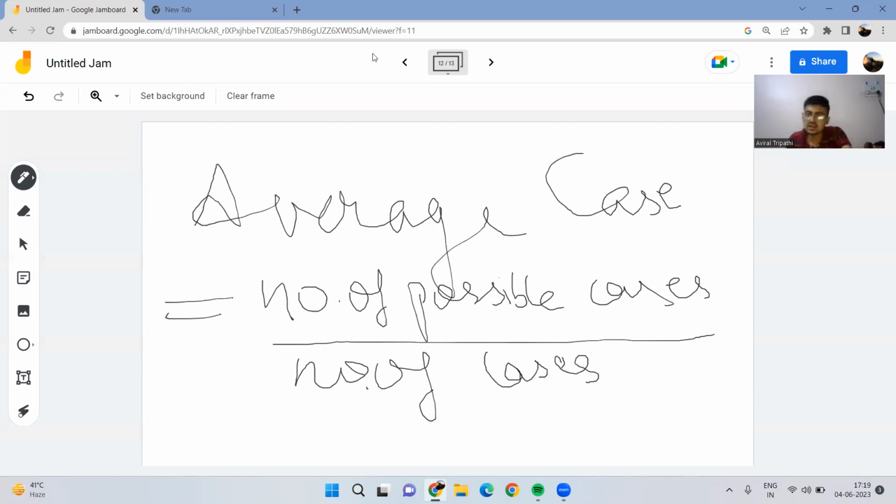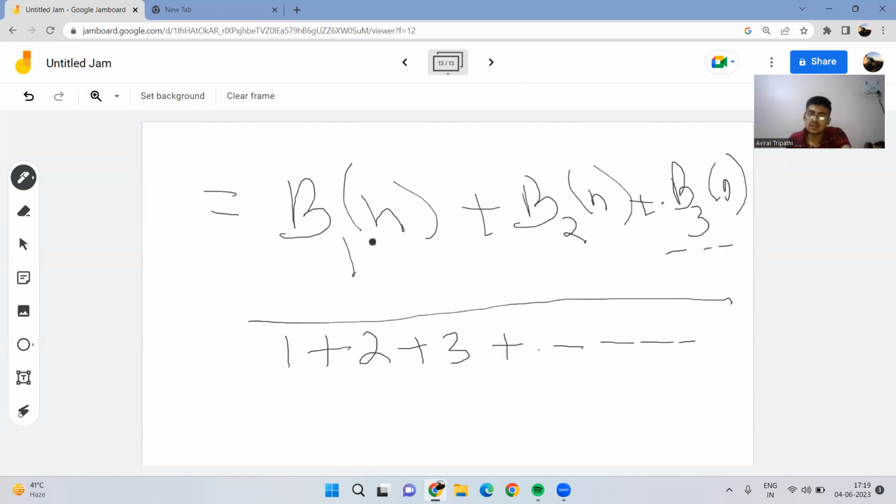Now, what does this exactly mean? I'm just telling you here. You have the functions of those possible cases. Like for one case, the function is b1n. For another case, the function is b2n. For the third case, the function is b3n, and so on, b4 and b5 and whatever it is. You have to sum those functions and you have to divide them by the number of cases, like one, two, three, those case notations.